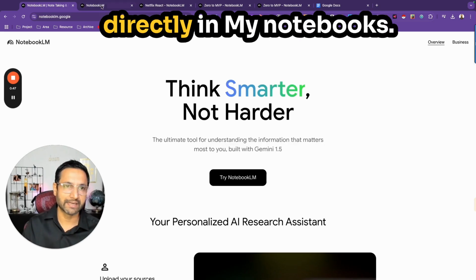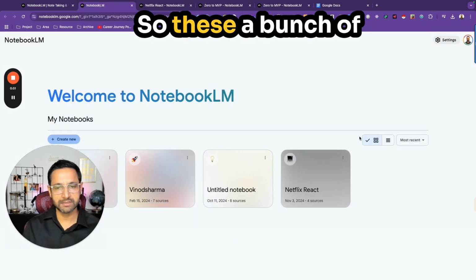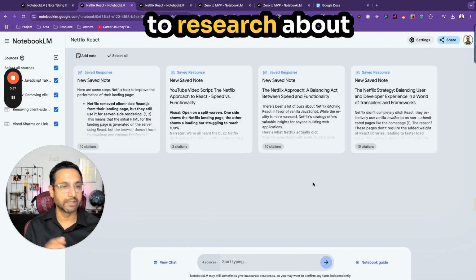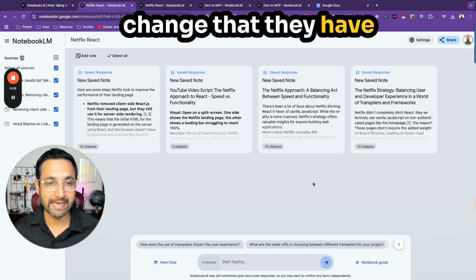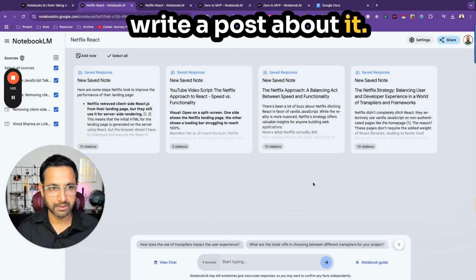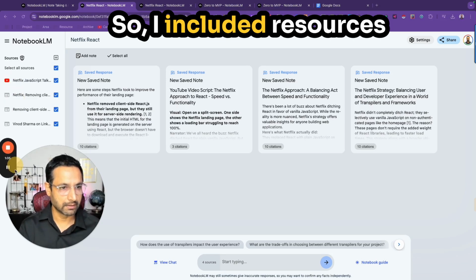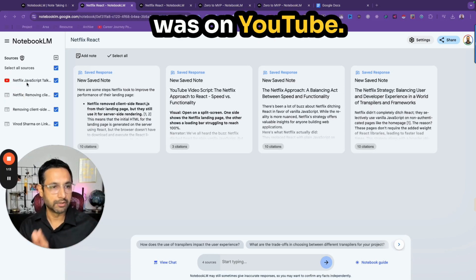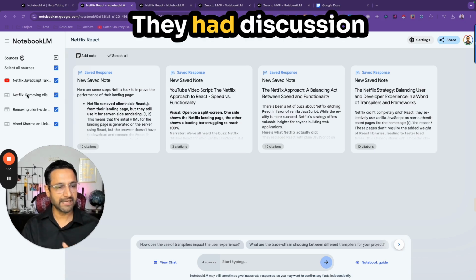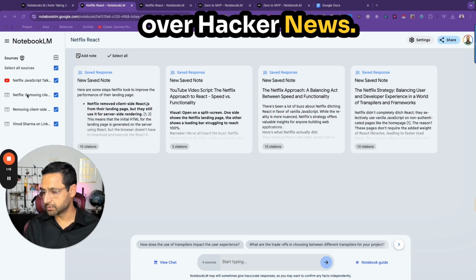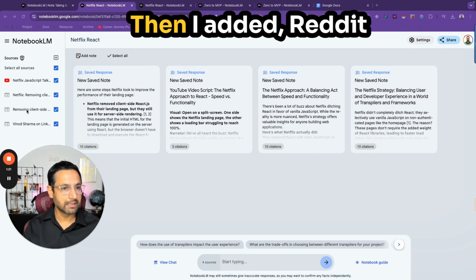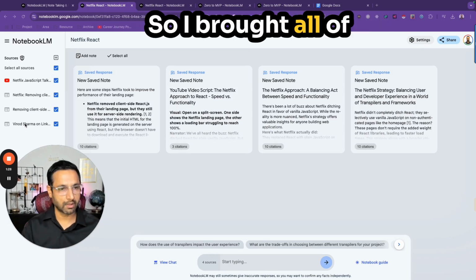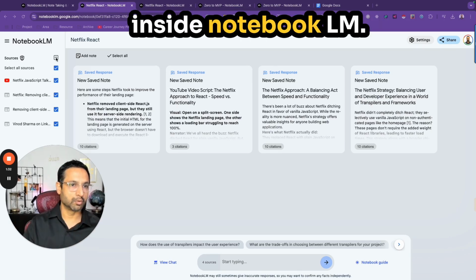I will jump directly into my notebooks. These are a bunch of notebooks that I have. I will show you one of them I recently used to research a change that Netflix has made, and I wanted to write a post about it. So I included resources that were available. For example, the entire presentation was on YouTube, so I added that. They had a discussion over Hacker News. I added that as well. Then I added Reddit and then my own notes. So I brought all of that information inside NotebookLM.